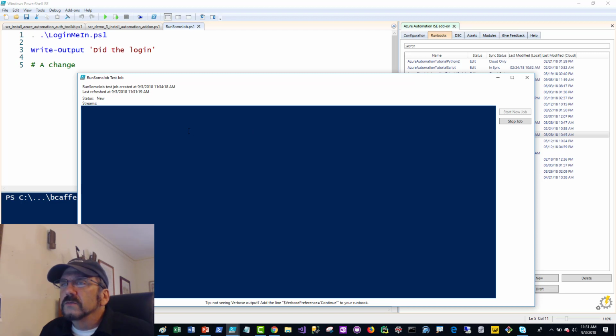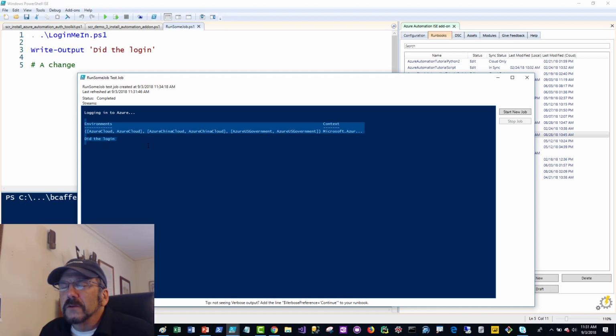Okay, so it looks like it's running right now. Okay, now it says running. Yeah, so it does take a minute. Gotta say, a little bit sluggish there, but then it says running, now it's logging in, and finally did the login. That's all it really does.